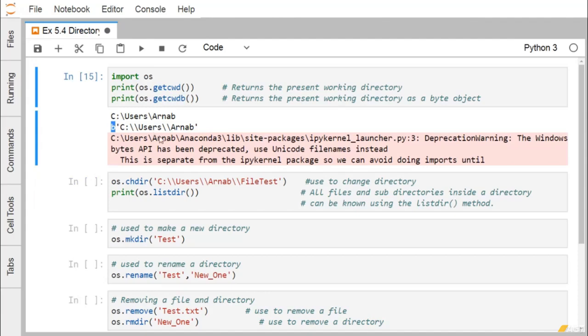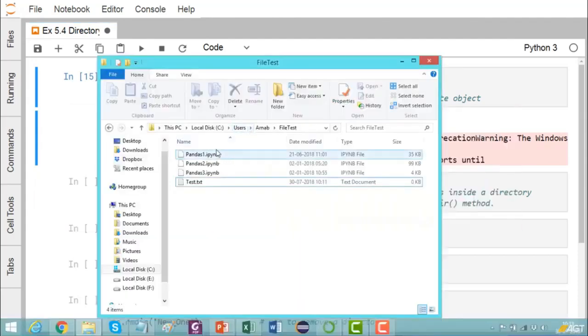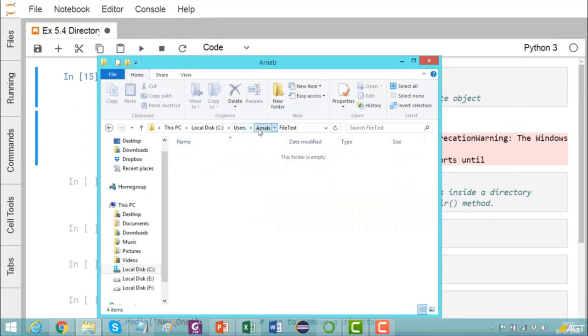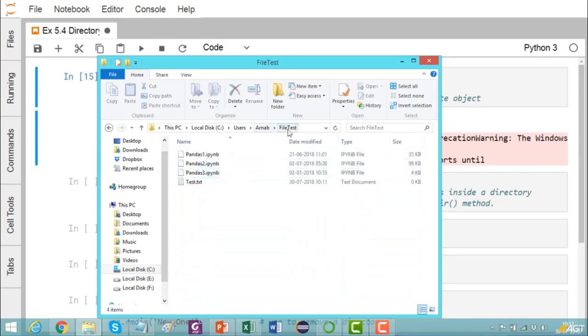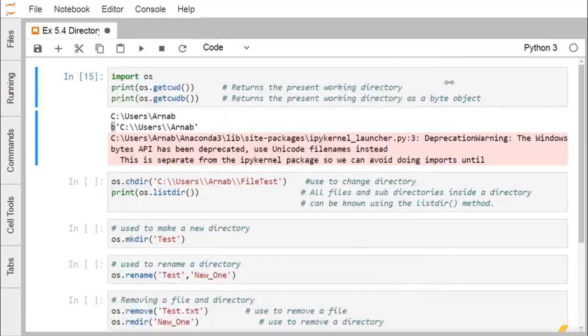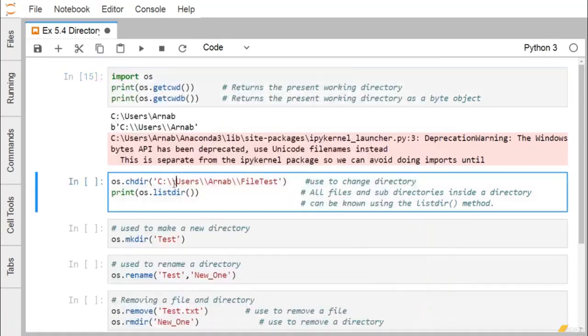So now let us go for one change directory here. You see we are actually in this particular current directory, that is users ornob. Now from this we are trying to go to the directory that is file test. So our path will be c:, users, ornob, file test. So that is our change directory. The method is chdir, which will be used to change the current directory, and we are going to go into this file test folder.